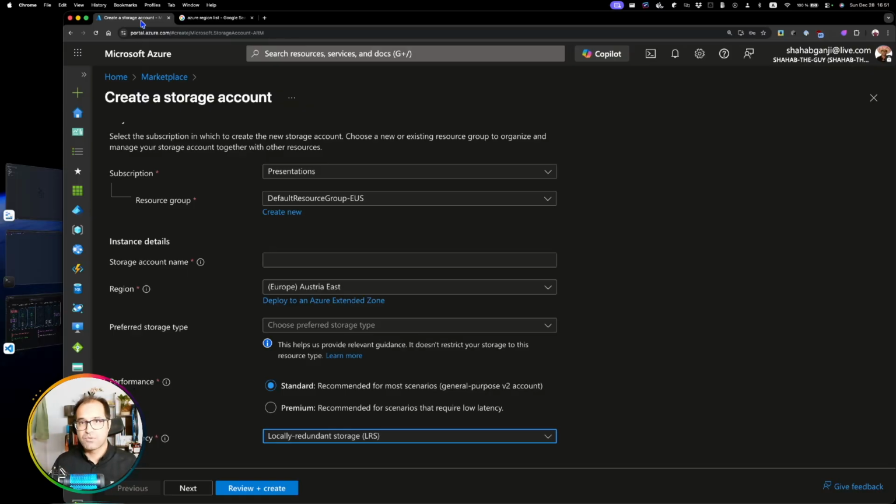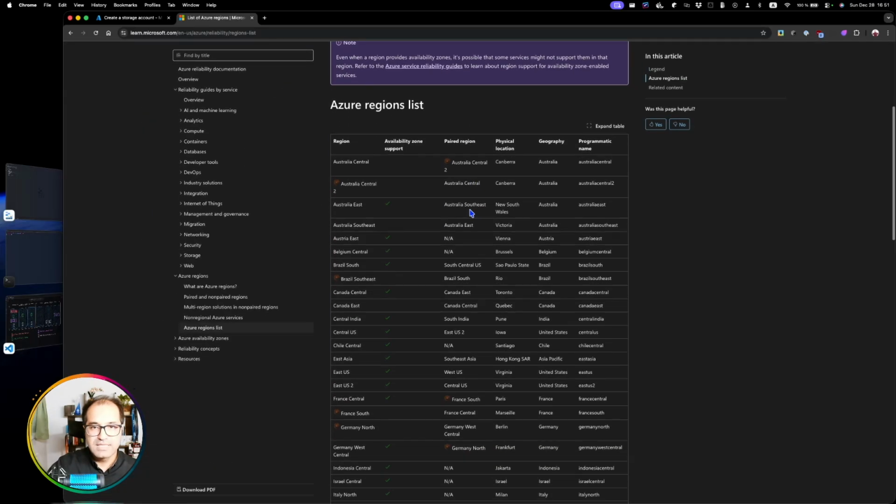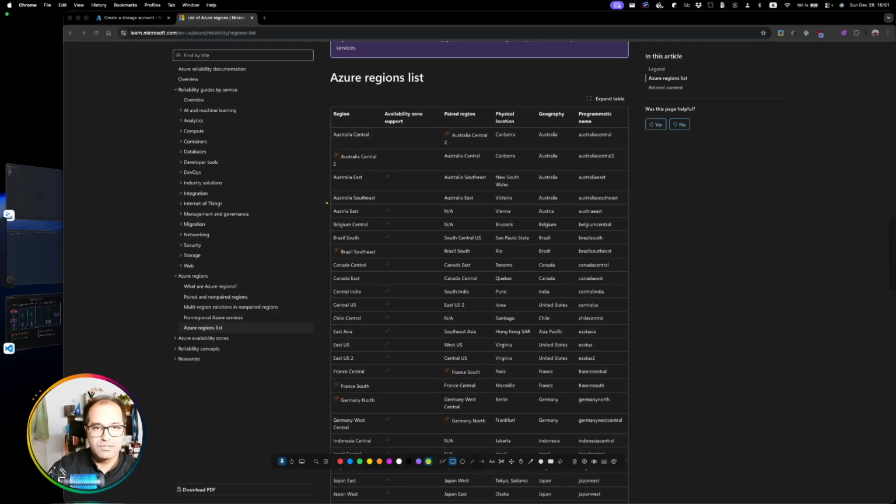If you want to know which regions are supporting availability zones and have paired regions so that you could use geo-redundant storage or geo-zone redundant storage, you could go to Azure region lists. And here you will see which ones are having availability zones and do they have a paired region or not. For example, here you will see that Austria East, even though it supports availability zones, doesn't have any paired region. On the other hand, for example, Canada Central has Canada East as a region. That means we could have geo-redundant storages.